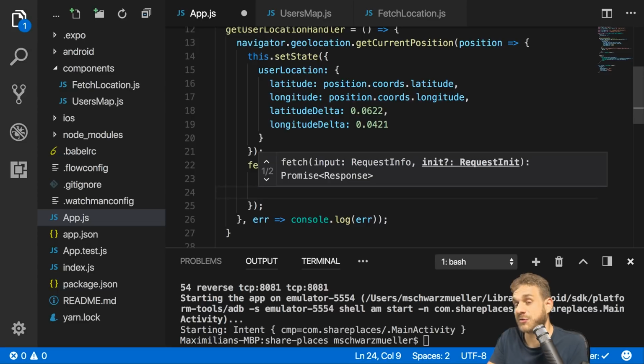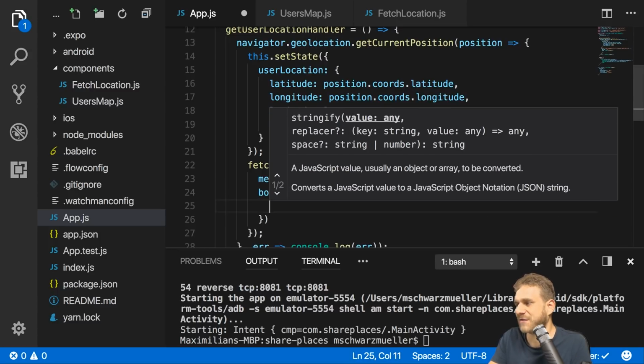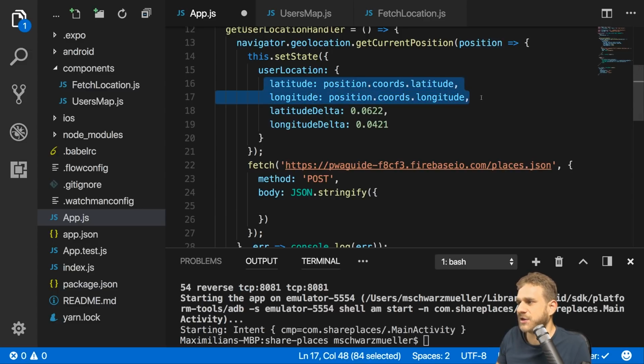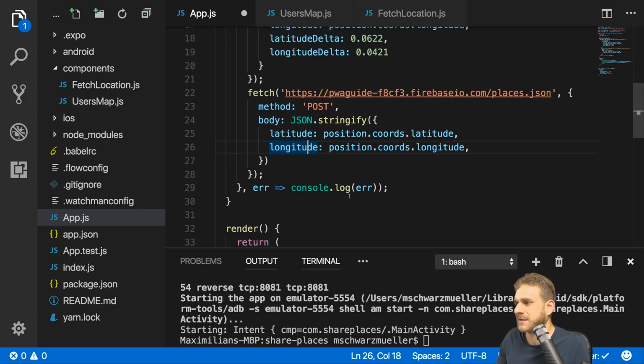Now, we send a post request. We also need to send a body. So let's specify a body property. And this now needs to be a JSON string. So we can use JSON stringify to turn a JavaScript object into such a string. And I just want to send an object that holds a latitude and a longitude. So I will just copy latitude and longitude from there. I don't care about the deltas. I just want to store positions which I will use for markers that don't care about deltas either. And with that, we send this to Firebase.